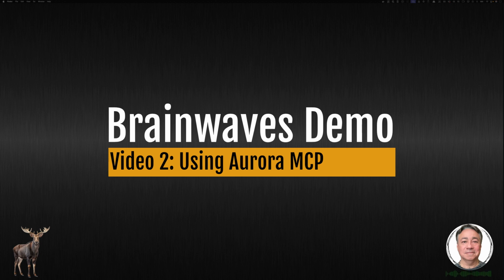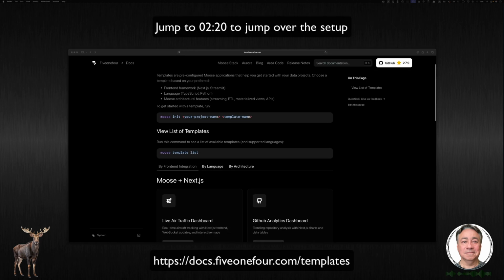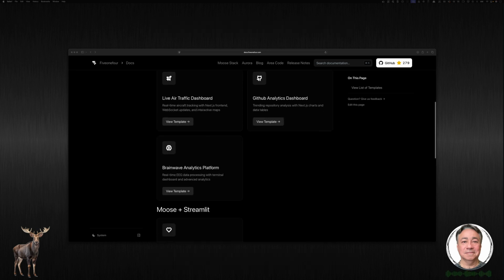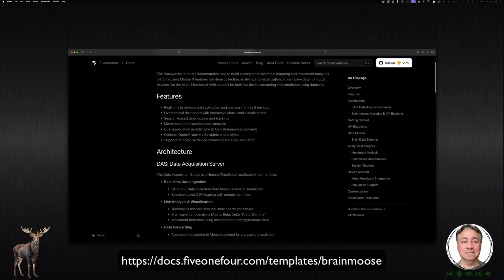In this demo, we'll look at using the AI-based Aurora MCP server to analyze the brainwave data stored in our ClickHouse database. This is the Moose templates page where you can install this and other complete demos to quickly check out Moose in action. Here we see our brainwave demo template. Click on the View Template button to learn more about it.